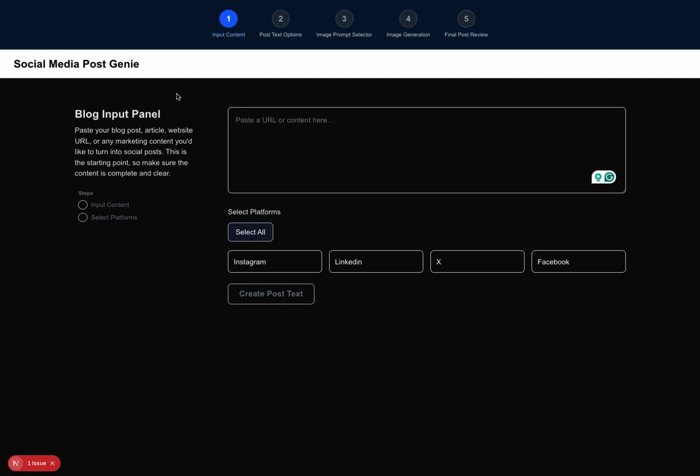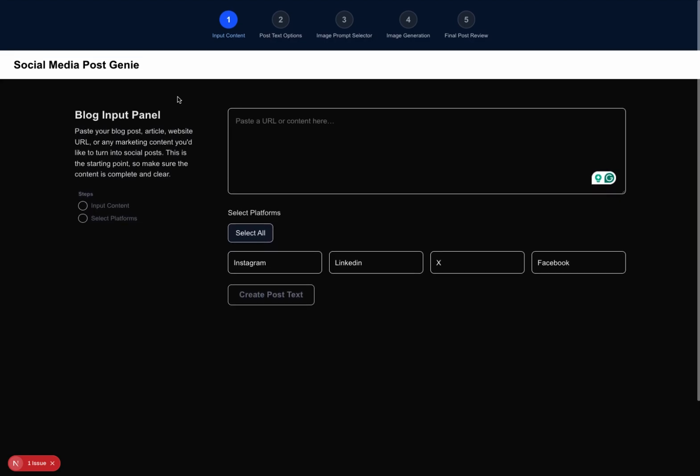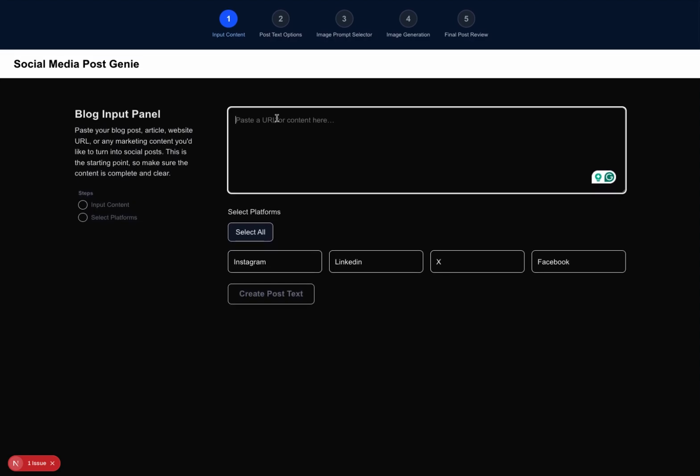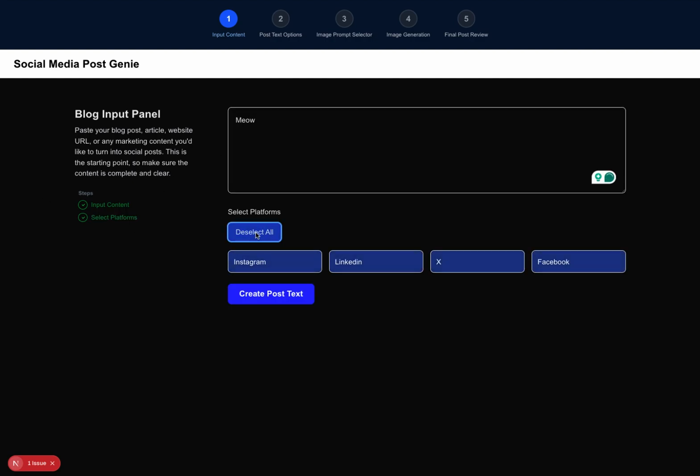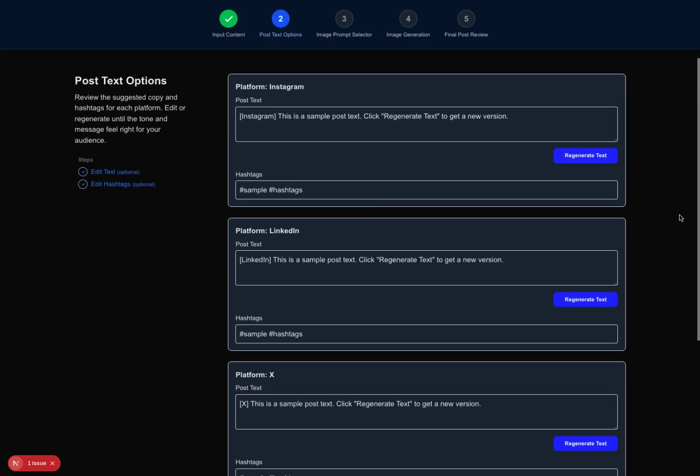Glad you can help. So this is a social media post generator that I created the front end for. You basically can type anything here. It already has some steps that it's pulling in. You can choose the specific platform, select all. It'll automatically generate kind of the post text.